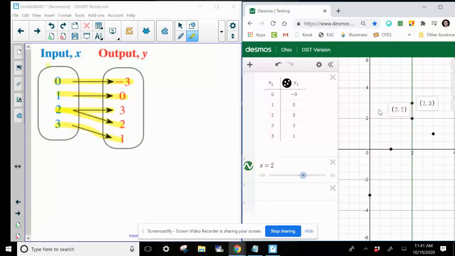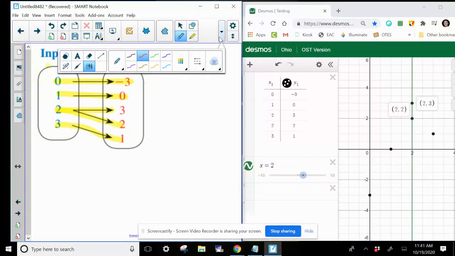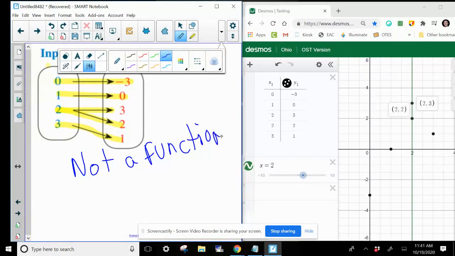As a result, remember, if it touches more than once, then you have the evidence that it is not a function. And the reason being is it touches more than once, it fails the vertical line test.